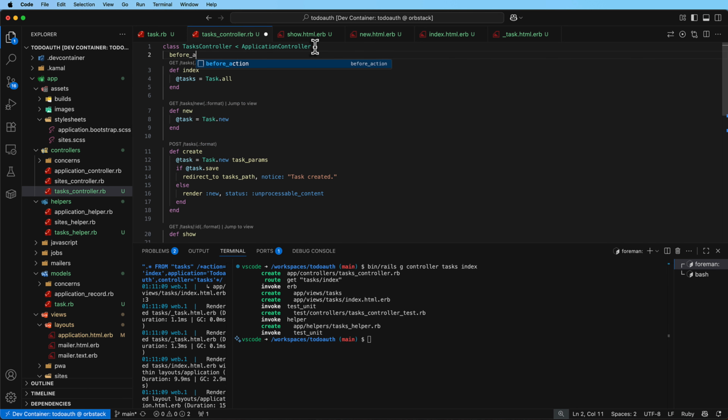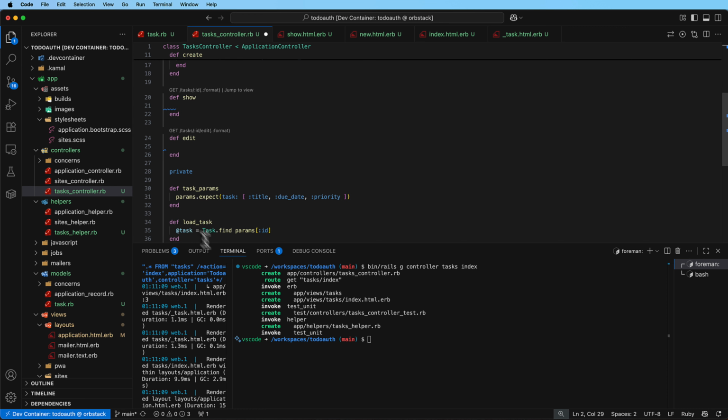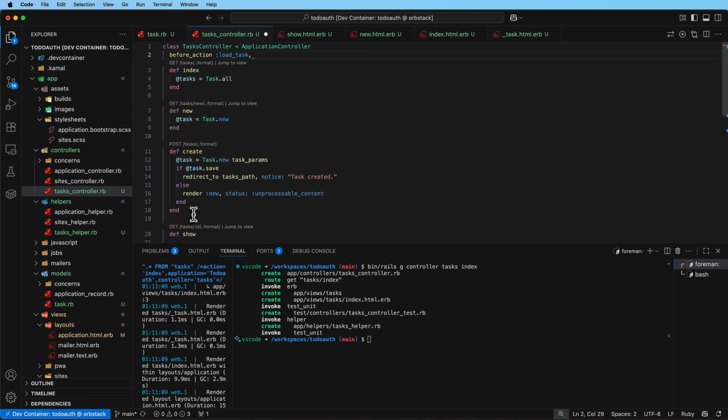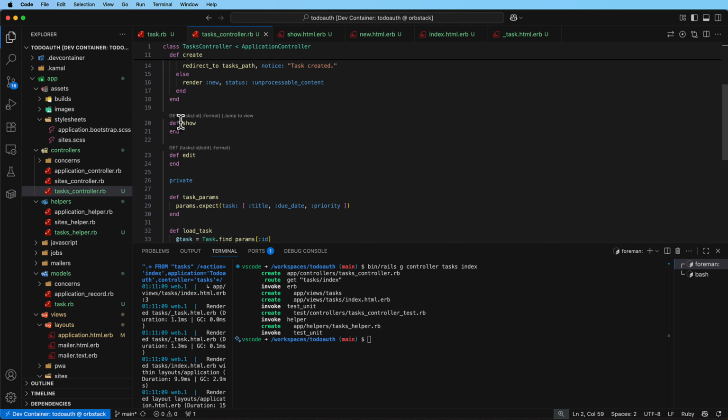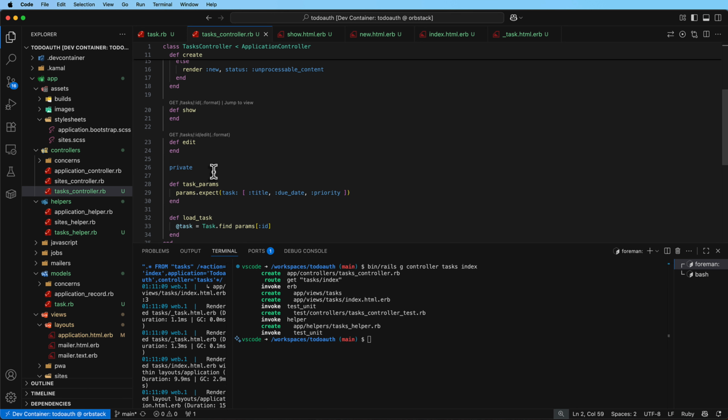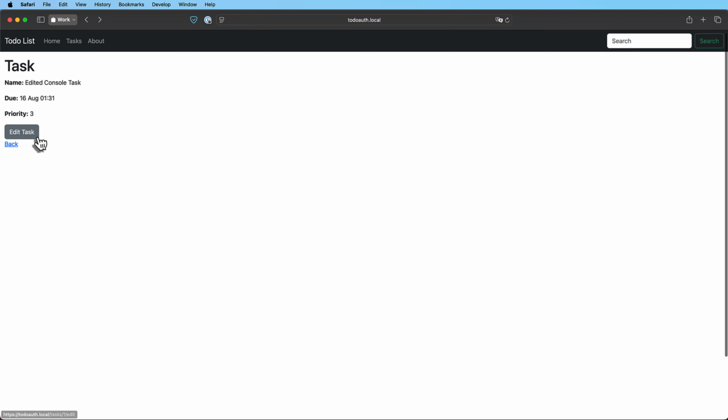And we could say before_action, we'll call the load_task method. And so that means before any of these get called, it'll call the load_task method and we'll set that there. Of course, we don't want to do that on the index, the new, or the create. So we'll just do an except index, new, or create. So that means every action that we call in this controller will call the load_task method before the method gets called, except for the index, the new, and the create methods. So now our edit method is really small along with our show method. And just to show you, we didn't break the show method, it's still working.